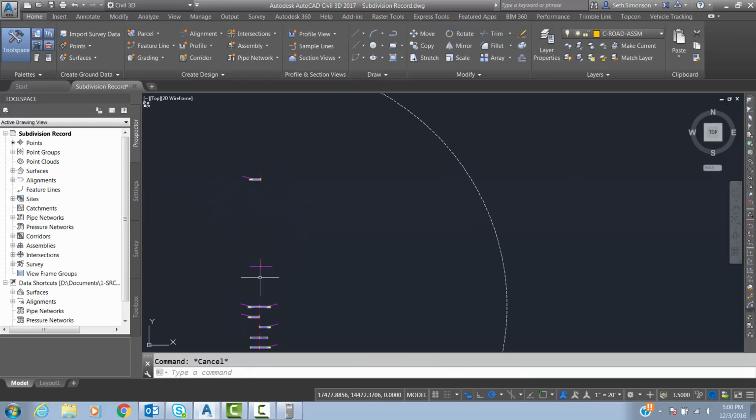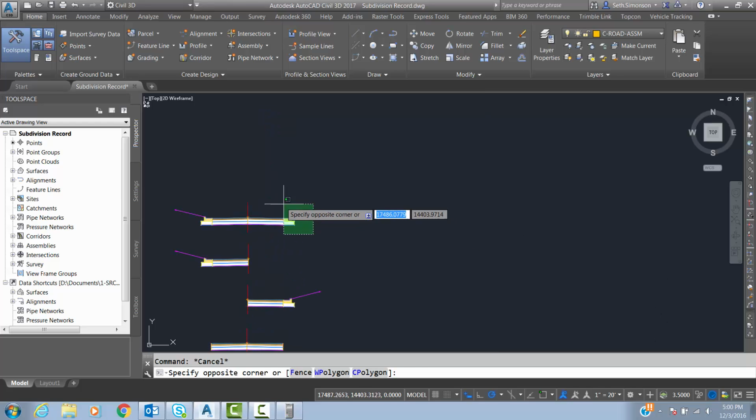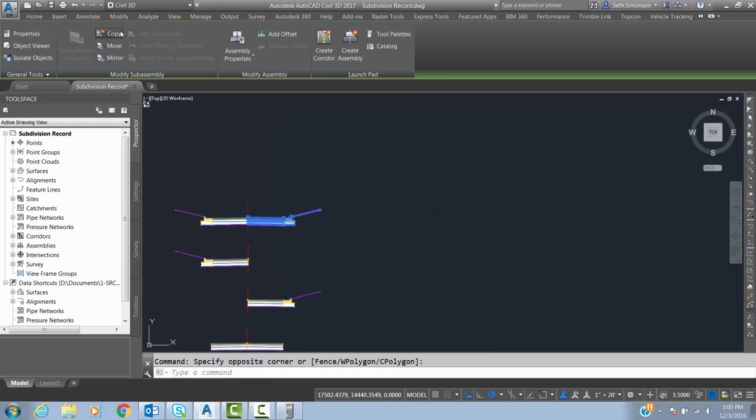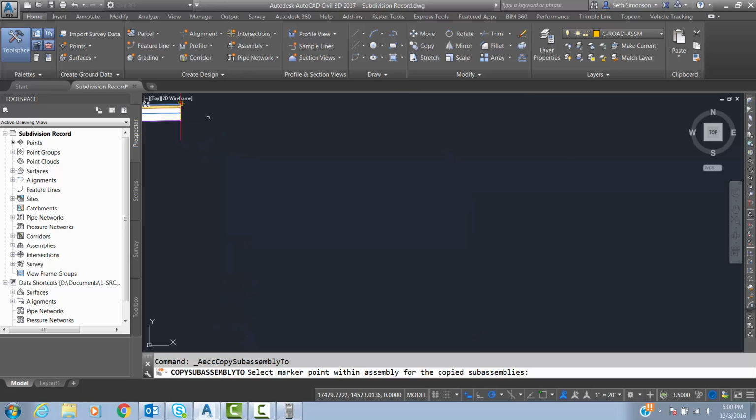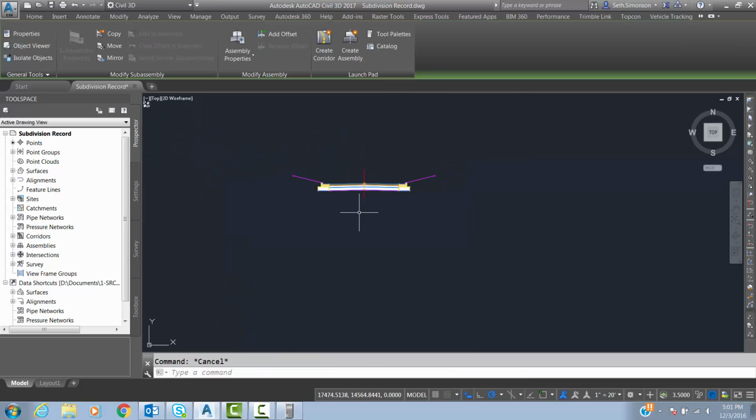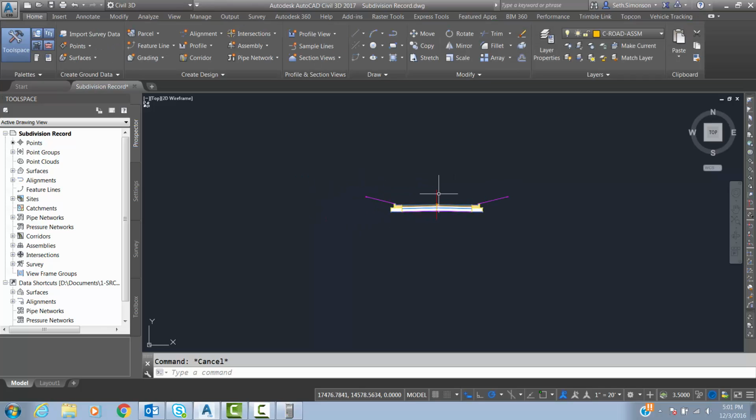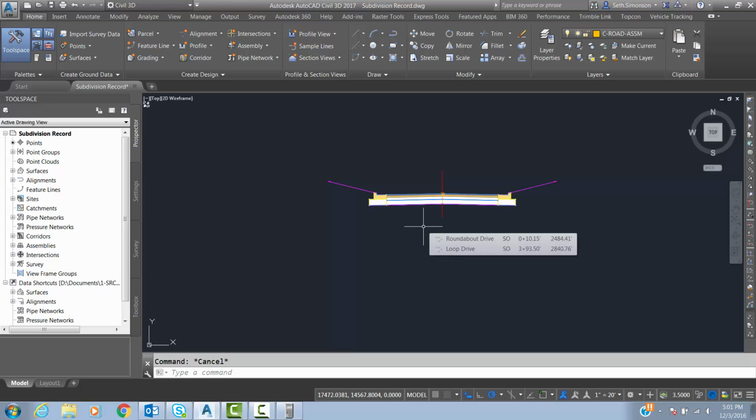I'm going to hit escape to unselect that, then go back down, select everything on the right side, hit the copy, go back up, click on that marker. Okay, so now we have something that looks just like the full road, which if you were planning on having a 2-lane roundabout, you could keep it at this if you wanted.